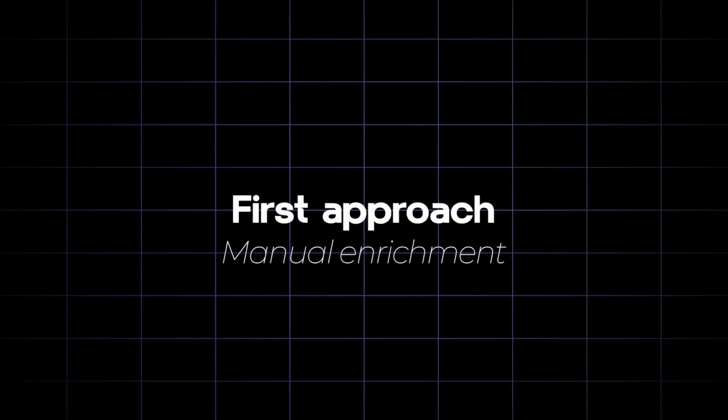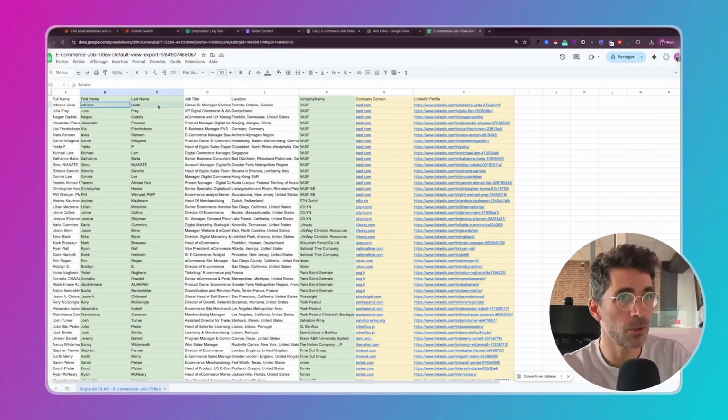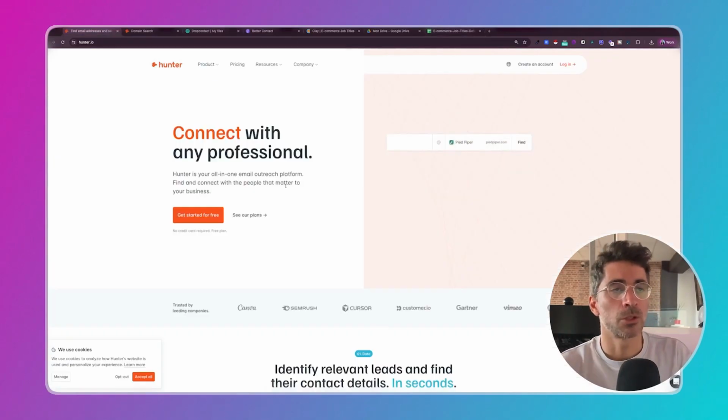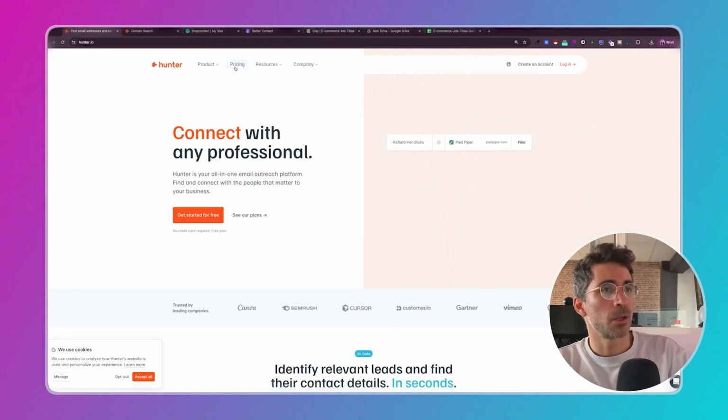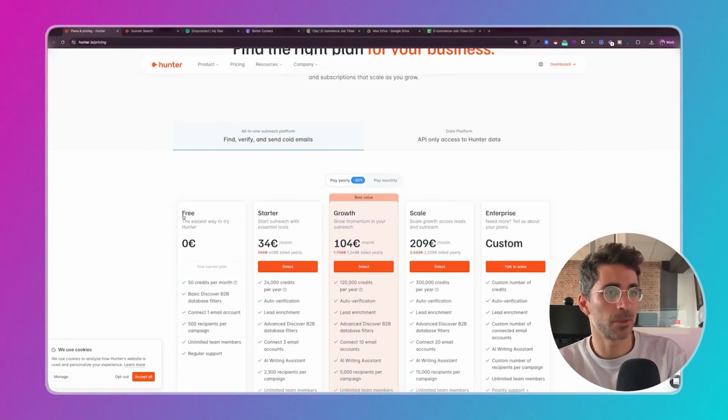The first approach I suggest is to check them manually one by one, taking the first person on the list, for example, this person who works for BASF. If I want to find them uniquely, what I recommend is to go to Hunter. Why? Because on Hunter, it's a very comprehensive tool like many others, except they have a free version that still gives you 50 credits per month. So if your needs are limited to that and are rather occasional, you'll be able to find everything for free.